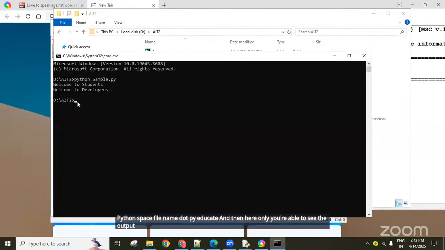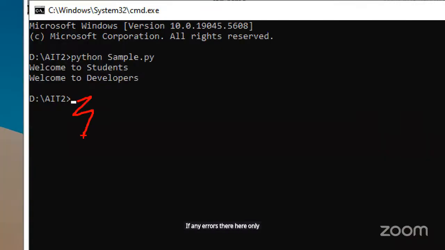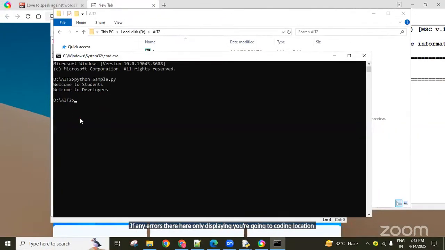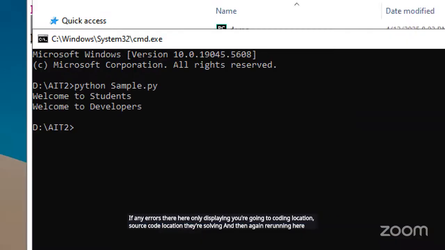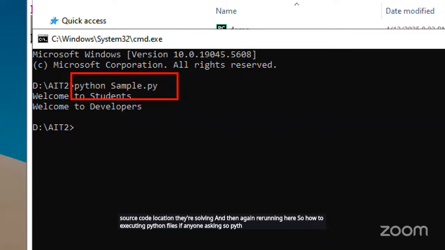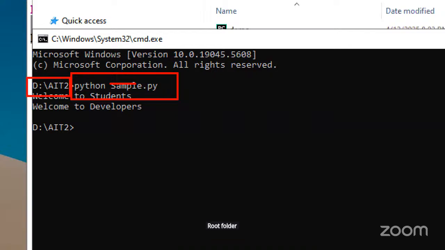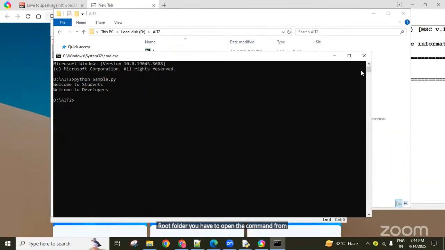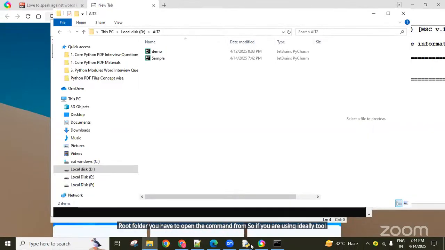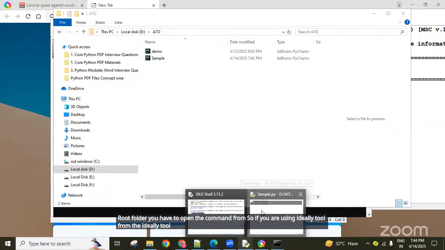If any errors are there, they are displayed here. You go to the source code location, solve them, and then rerun. So, how to execute Python files, if anyone asks: python space file name dot py from the command prompt. Before that, you have to open the command prompt in the root folder where this file is. If you are using an IDLE tool, we can execute it from the IDLE tool itself.